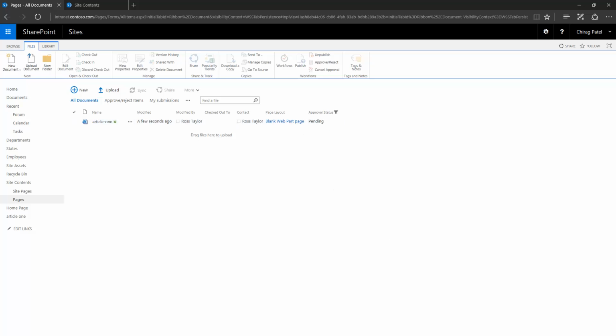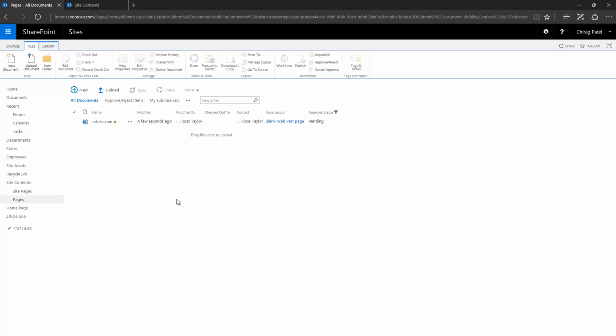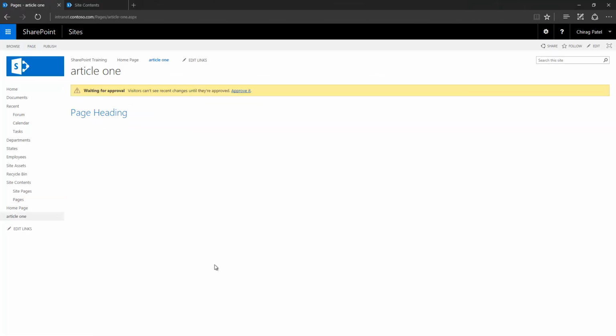Okay, if I go in as any other user who has only read-only permission, so right now this is Chris Evans, the third user who has read-only access, you can see the ribbon is not appearing here and the controls are gone because this user has read-only access to the entire site. So now Article 1 is here. If I refresh this, see, it doesn't show me the changes because the changes are not approved. The published content only appears to the user who has the ability to approve content.